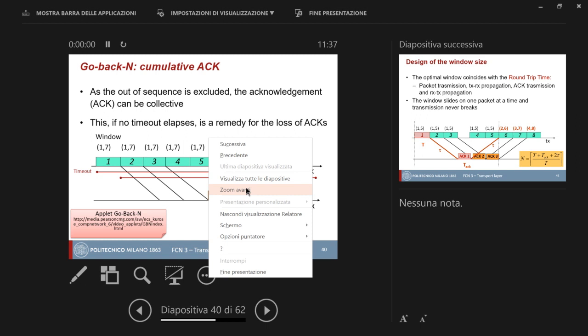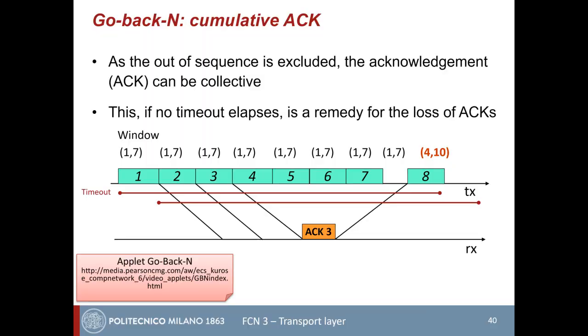So the numbering of packets goes from 1 to a certain number, say capital N, and then goes back to 1. So, for instance, in this case, the maximum number should be 7 actually.